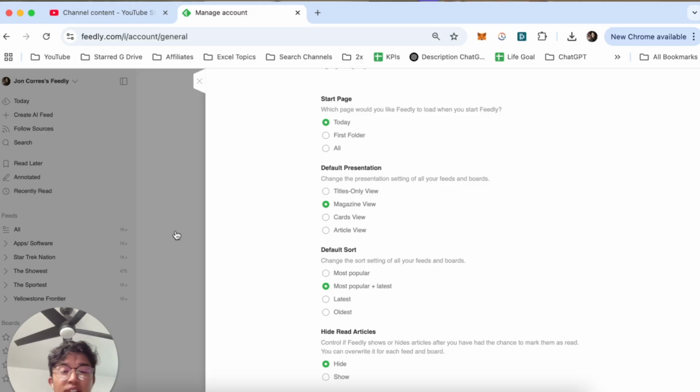But that right there, guys, is the best and easiest way that I know of to actually go ahead and sort your Feedly articles based on what's trending.